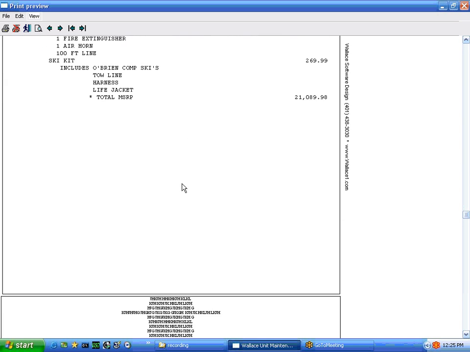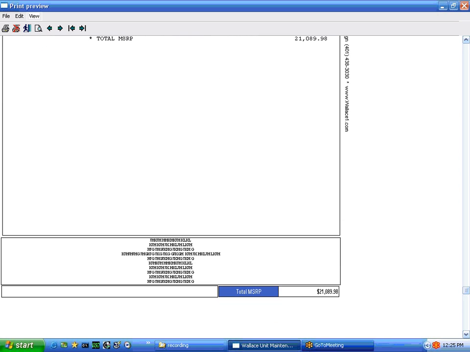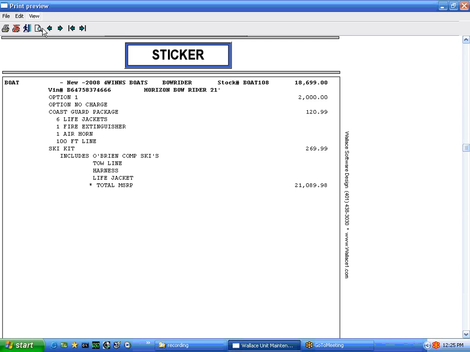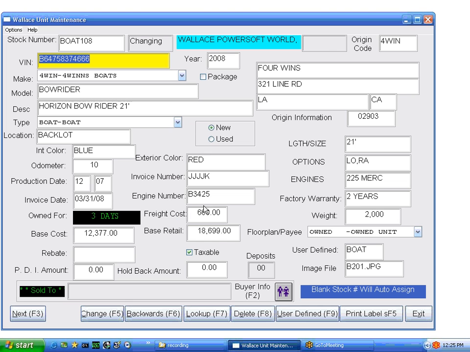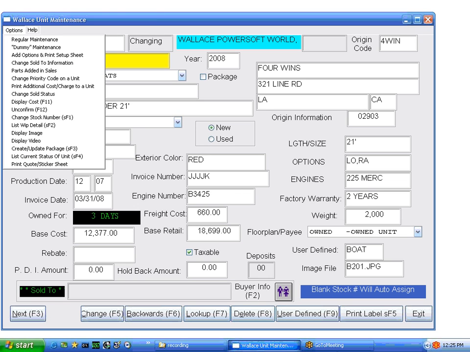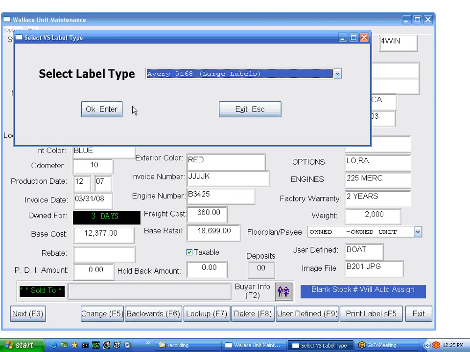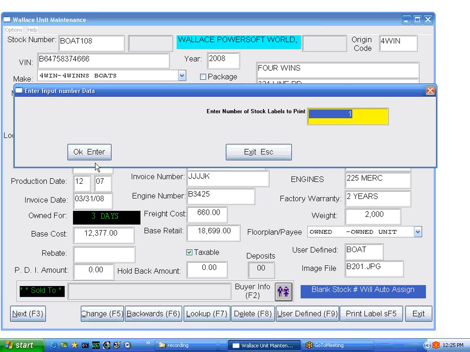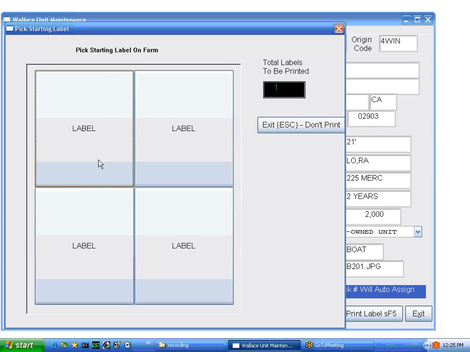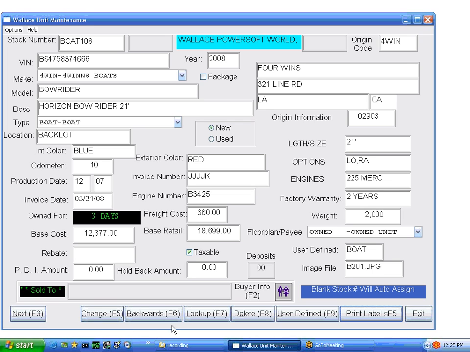This is going to list your sticker. Here's the message that we put in, and here's your total MSRP. Now, you have the ability of printing like a sticker sheet. You also have the ability of printing labels. Now, you can use the large labels, like these things here. And there again, they're these big labels, and some people like those. Or you can use small ones.